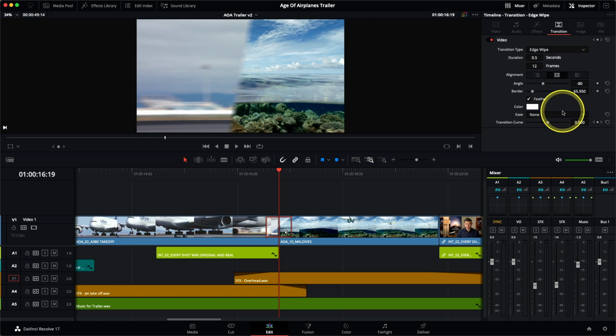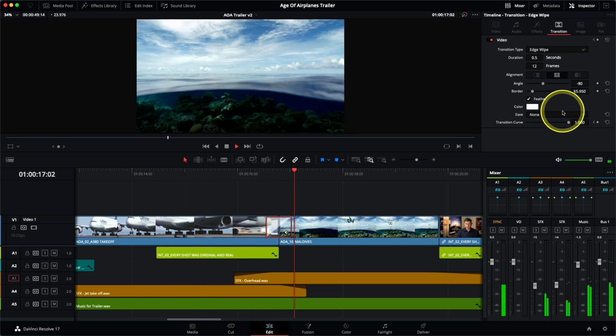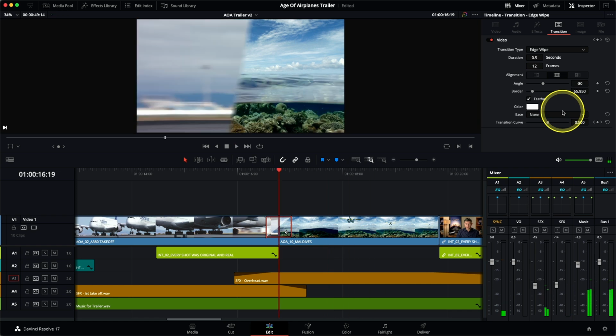If I hit the / key to preview the timeline, I can now channel my inner George Lucas.